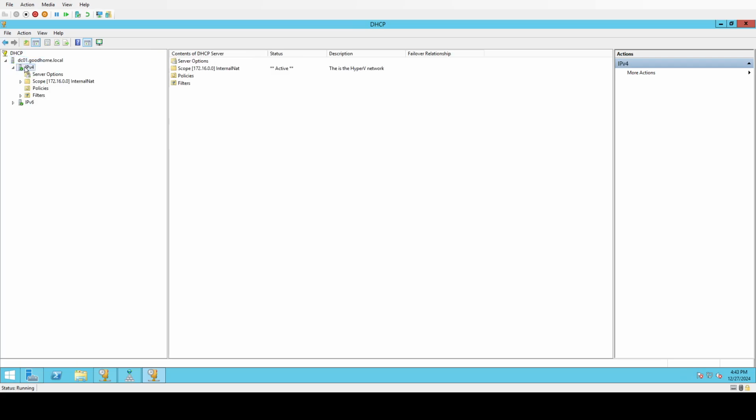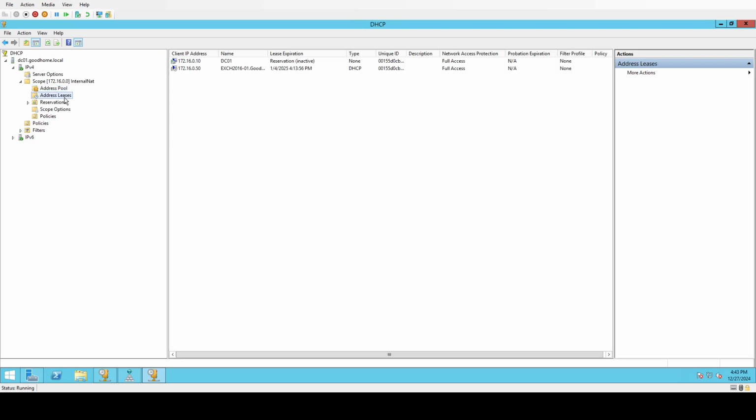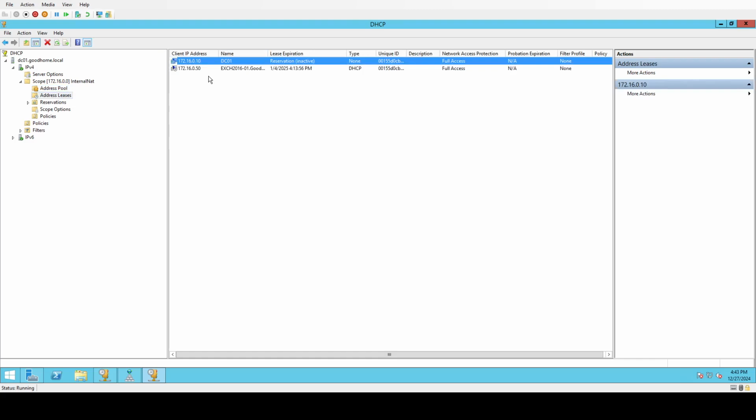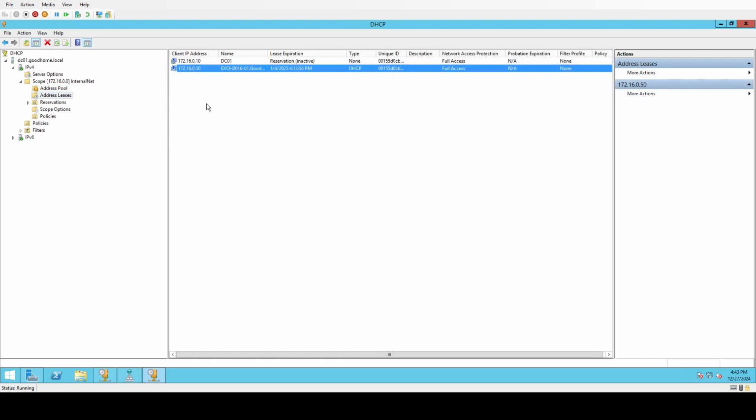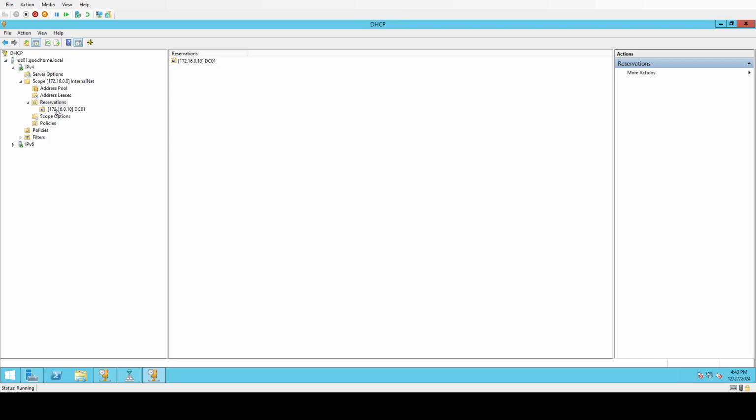So right now in IPv4, I've created this network here, 172.16.0.0. This is a /24 network. I'm leaving out 50 IPs so that we can use those for statics without having to mess with it. And you can see I've got my static domain controller listed, and then the Exchange server that we will be doing later. It received its IP address from DHCP, and you can see my reservation.